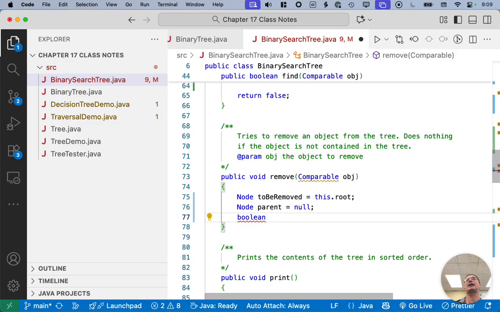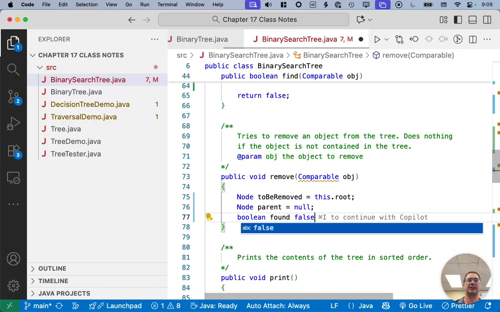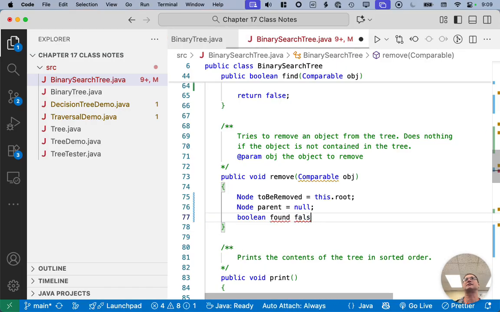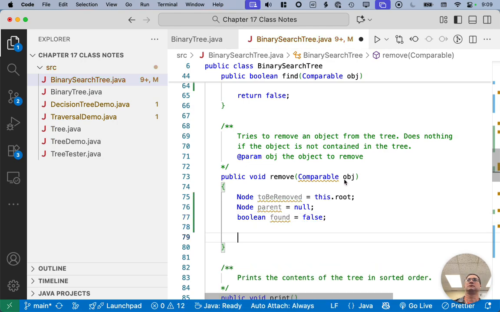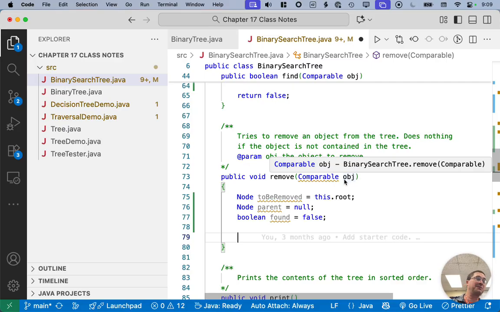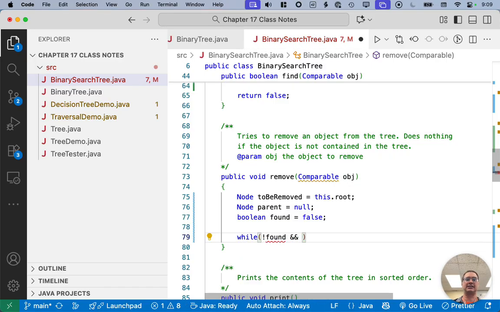And we need to keep track of if we found the thing we're looking for. So we'll create a local variable. This will be our sentinel variable. We'll initialize it to false. And now we'll do our search. This algorithm is extremely similar to what we just wrote for find and for add, but we need to keep track of more stuff. So we're writing it again. So we'll say while we haven't found the node and toBeRemoved is not equal to null.